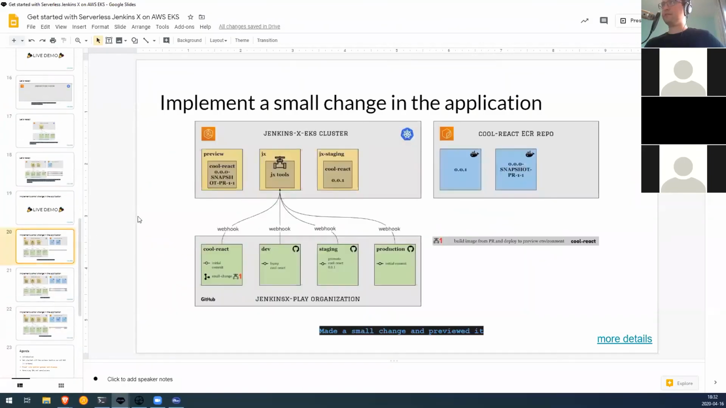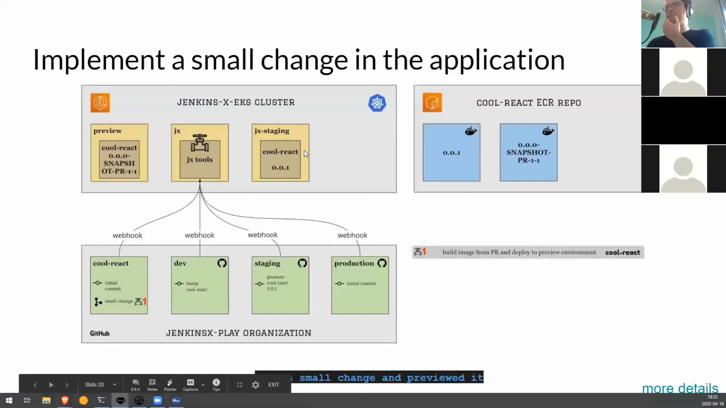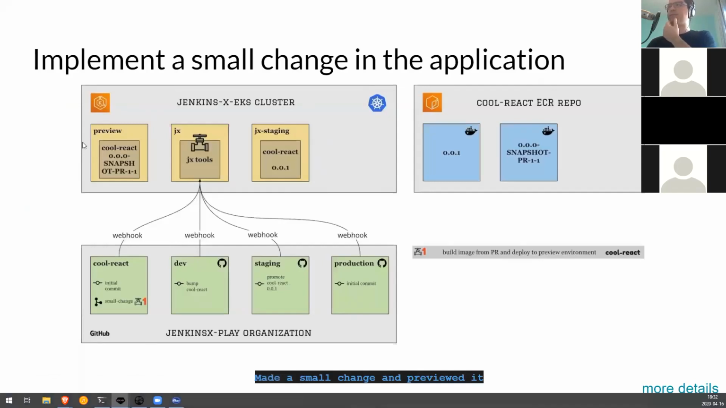So what we have done so far, I'll just want to show you here quickly until that is done. The moment we created a small change and we previewed it, a branch and a pull request were created and the pipeline basically started and deployed it to the preview environment. So that is pretty simple. And there's a snapshot. If I would open ECR now, you would see a 0.0.0 snapshot PR1-1 version in ECR. And that is being used by the preview.